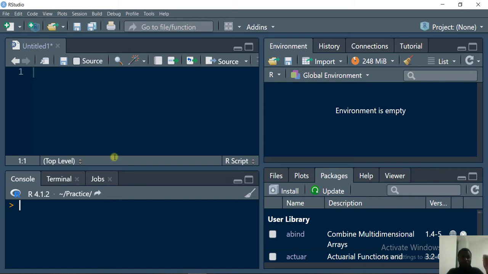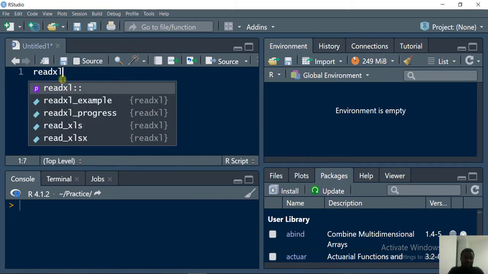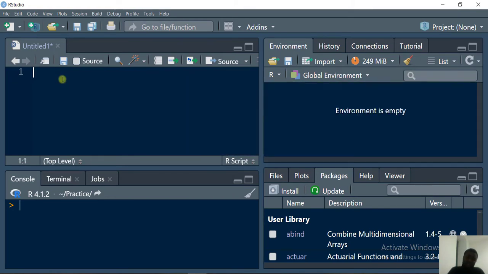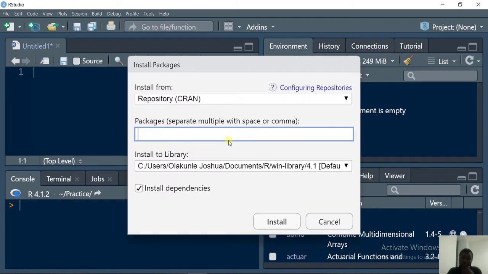So like I've always said, there are thousands of packages which you can use in achieving your aim. But for the sake of this tutorial and time, I'm just going to focus our attention on a few packages, and if time permits, I can share more. Let's start with this package, readxl. If you don't have this package, please don't bother yourself, just go to install and then readxl. Check the install dependency part and then install.